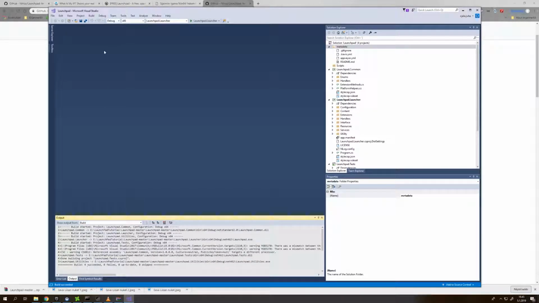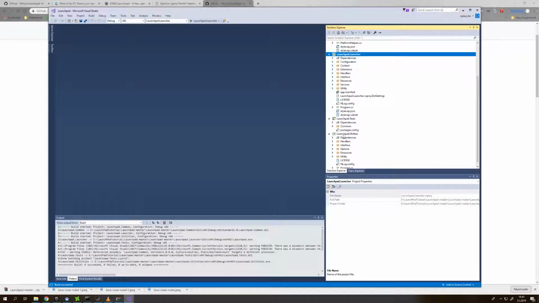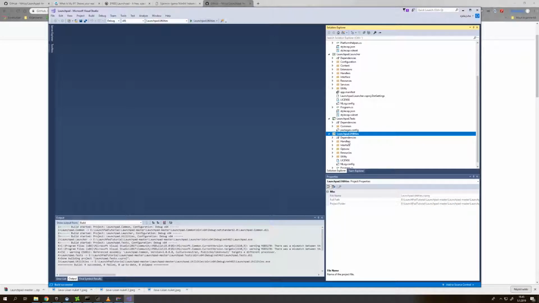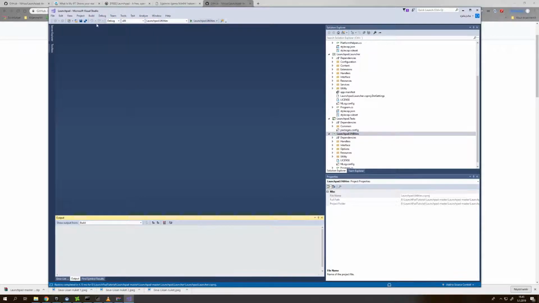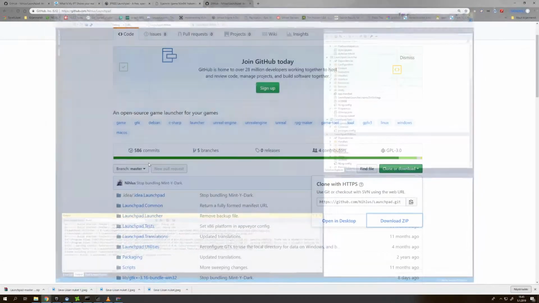And then after we succeed building launcher, then we build the utilities. So press it, right click and set as startup project, and then build and build solution. Succeed. We can close the Visual Studio.